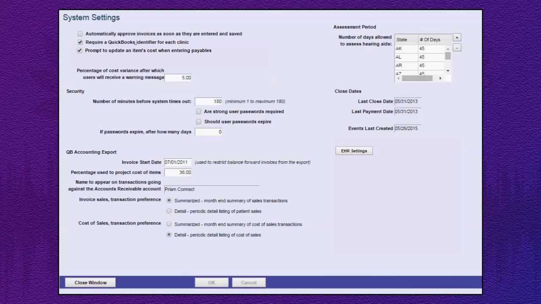Prompt to update an item's cost when entering payables. This provides control over whether Prism Connect will display a prompt to the user asking whether they want the application to update the cost of an item when the cost entered into the accounts payable window differs from that of the item's expected cost, as defined in the Items or Global Items window.